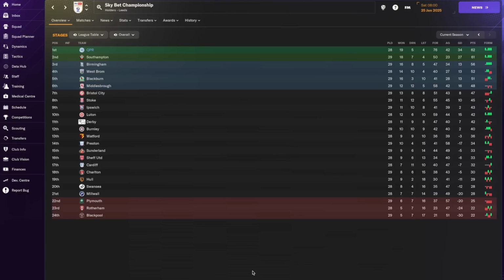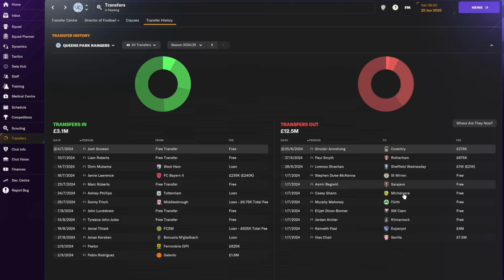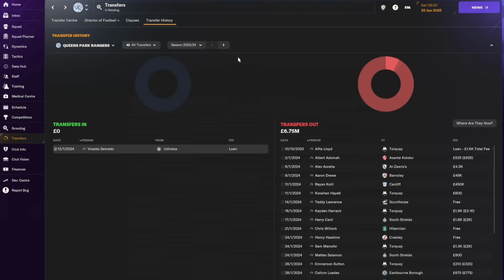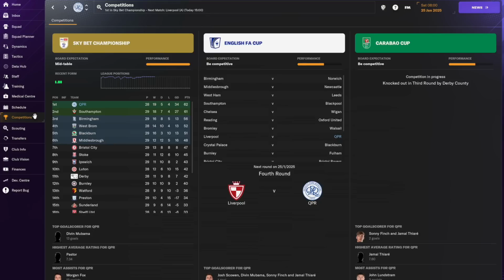So in this save, QPR second season, we're top of the Championship in the January transfer window. The previous season, we finished mid-table with a weak squad and financial difficulties. We sold players where we could. The fees that came in dealt with the financial difficulties. We recruited a cheaper squad, mostly free transfers. And now in January of year 2, we're top of the Championship.